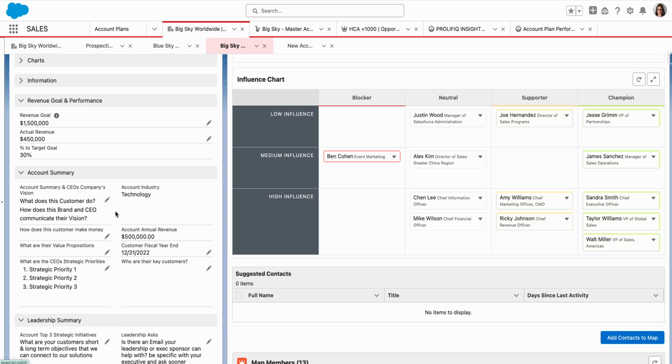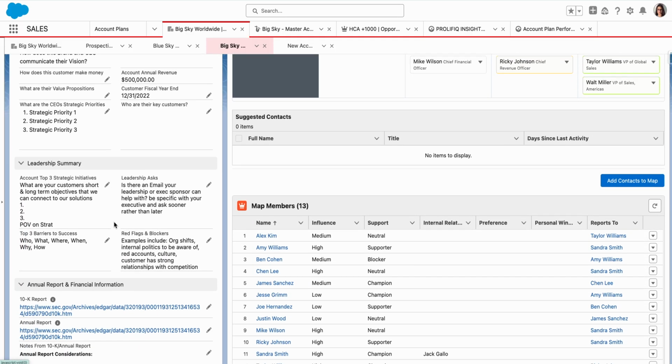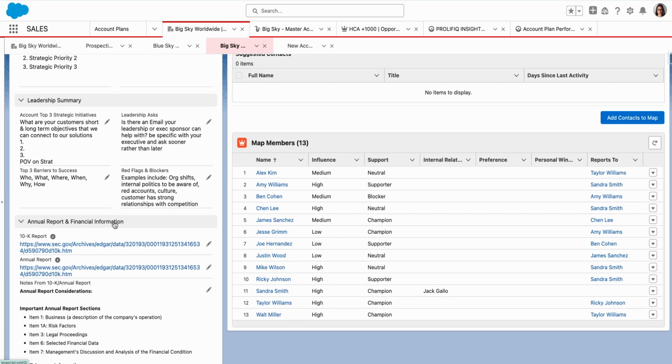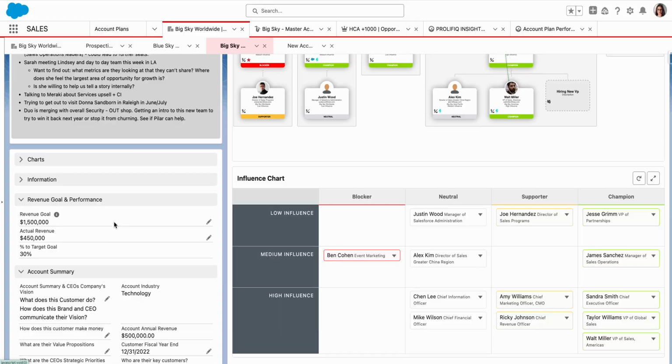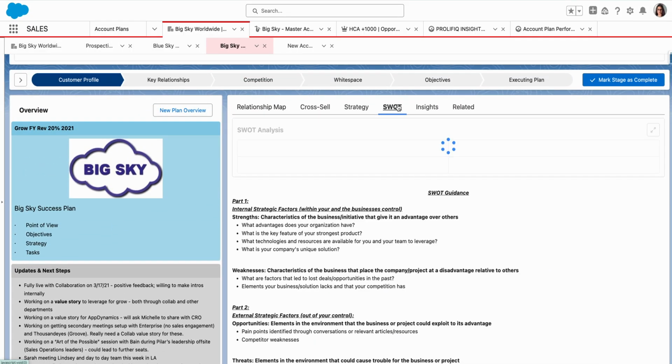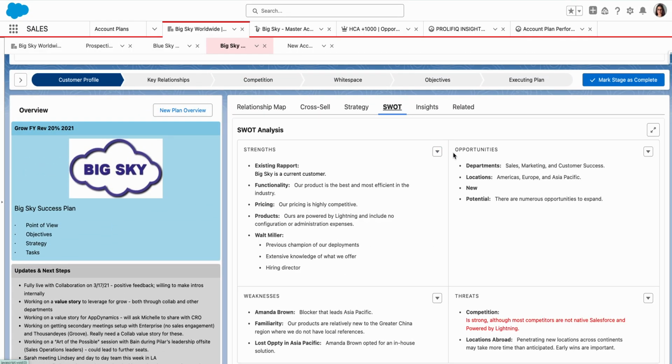This way, it's always in the same location for reps and everyone has access to it, but more importantly, it's all reportable. So I can see across all of our plans where we're progressing against our revenue goals, where we have open areas for strategic priorities, any information on the annual report or financial information if it is a large public company, and teams can ultimately go in and develop other types of information or points of view, which some teams leverage, which is things like SWOT analysis, where teams can go in and define those strengths, opportunities, weaknesses, and threats as it relates to any other account.